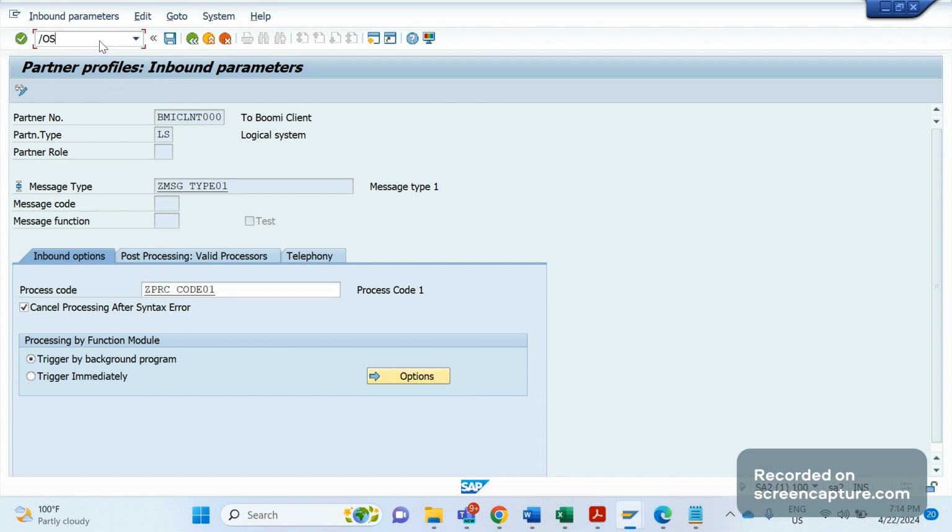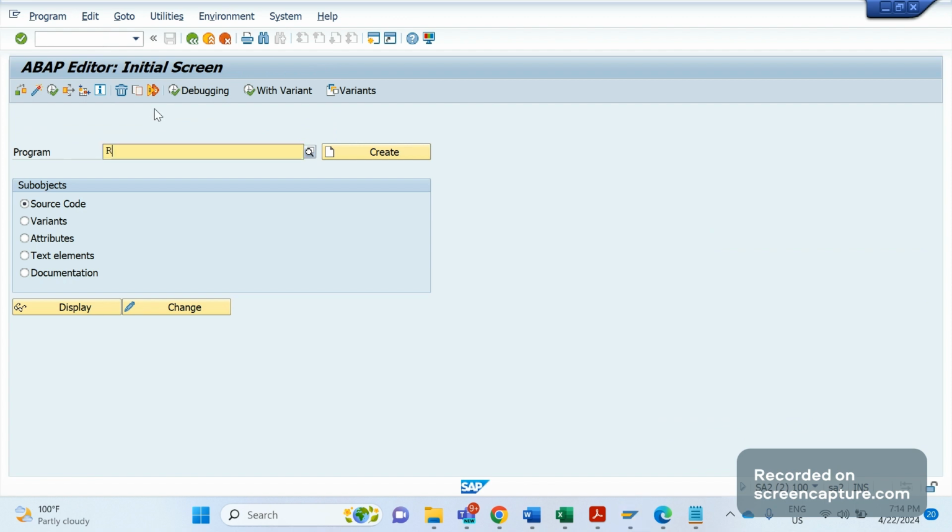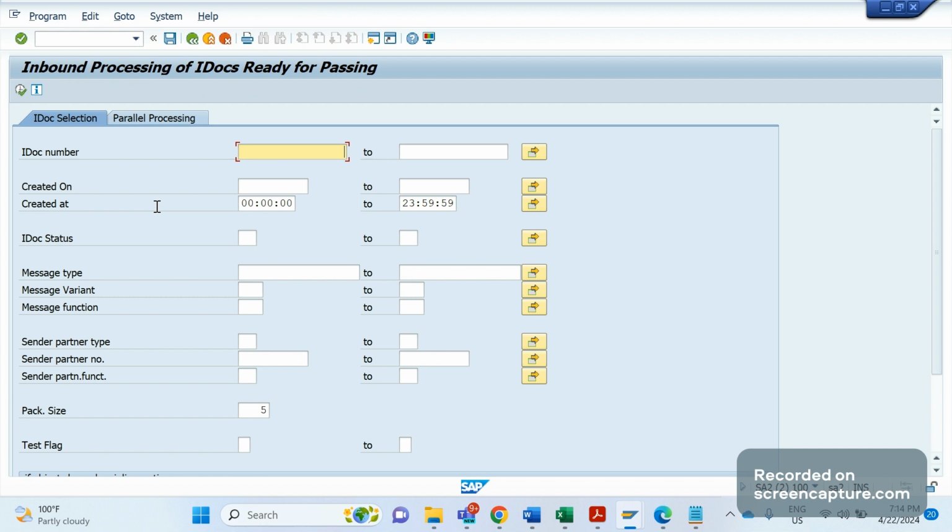with the help of the report RBDAPP01. So remember that this RBDAPP01 report is used only for the incoming IDoc processing, inbound only. So this report should be scheduled as a background job.